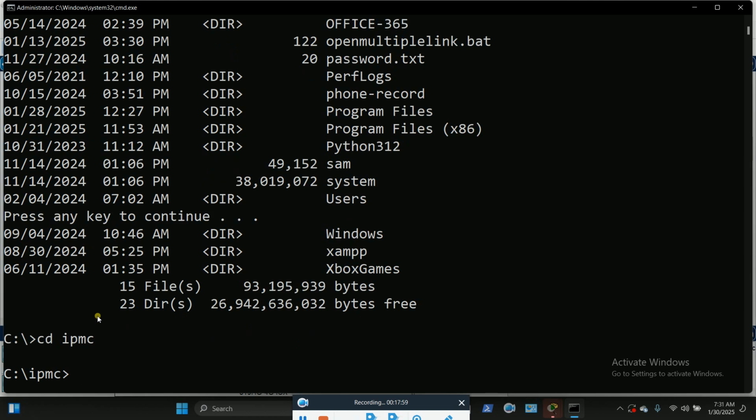So we are inside the folder now. We are going to create what? A file. Okay? So type copy con, then the file name is going to be letter. Copy space con. The file name is going to be letter.